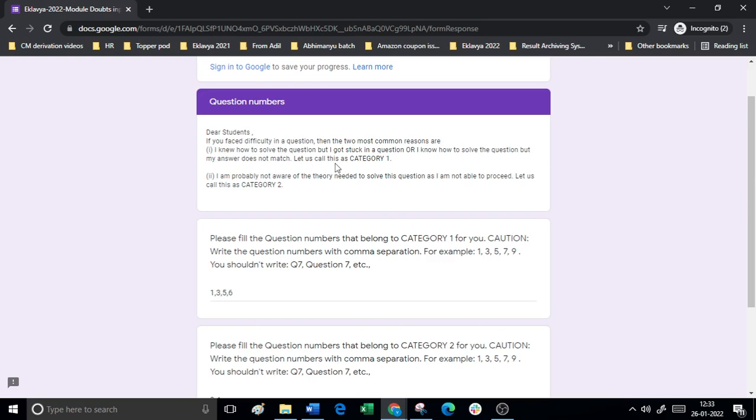Now there can be another situation where you are not able to start the problem. For example, you have read the question, but you are not able to proceed in any direction, probably because you lack the theory to solve this particular question, or you know the theory but the idea of the right direction to proceed is not clicking. Let's call such kinds of doubts category 2 doubts.